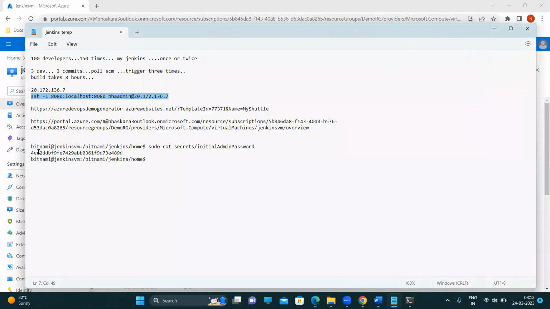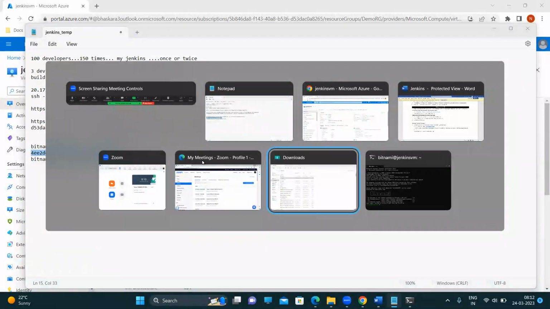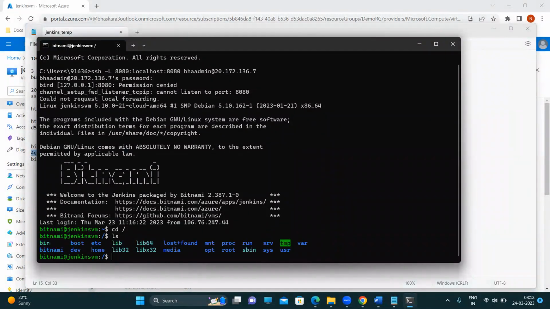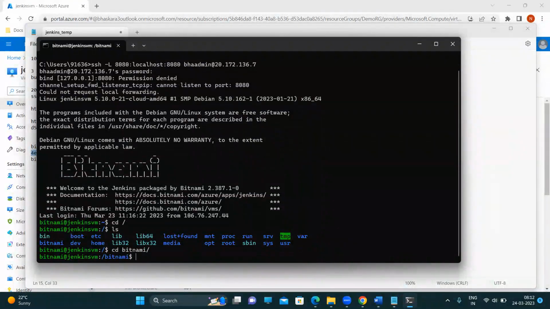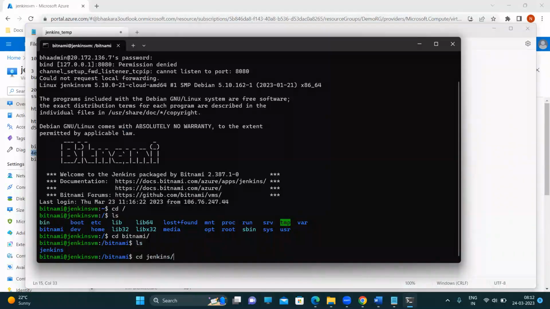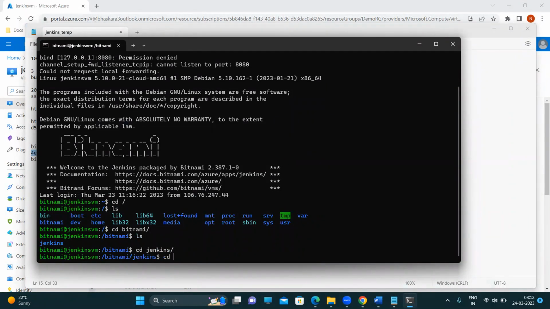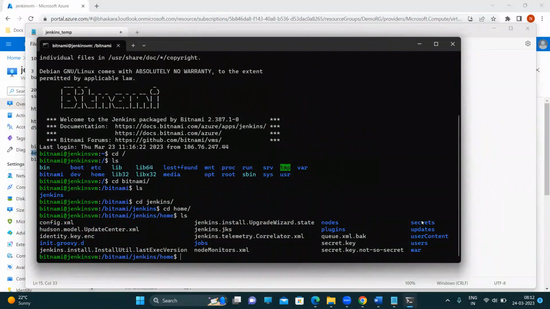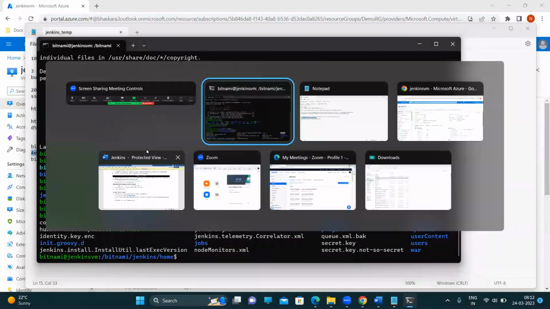Now what is our next target? We need to access Jenkins. So this is the password. It is under the root directory. Yes, here is where Jenkins is. Home. Here we find secrets. Right, this is what we have.